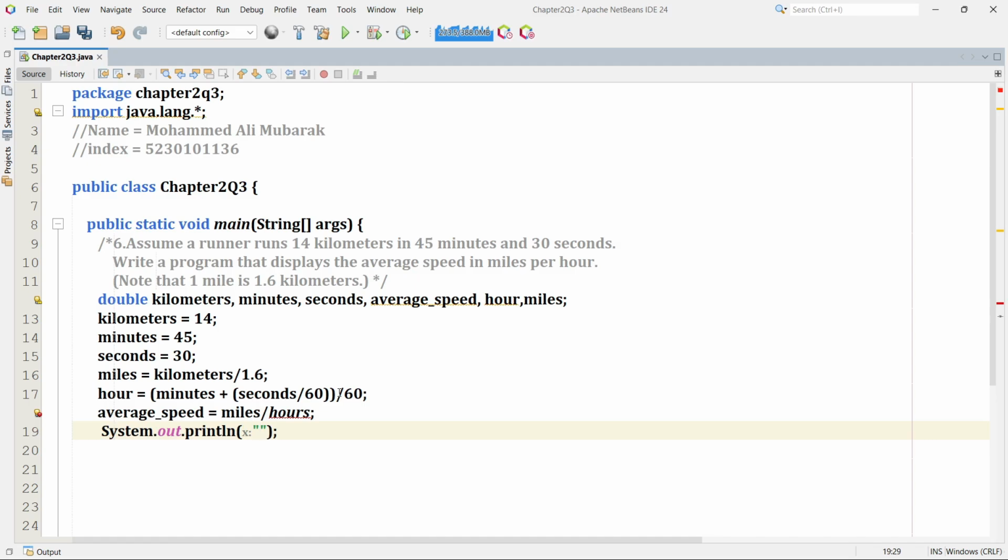Okay, so we are just going to display the average speed. So System.out.println. So the average speed of the runner is, what is the average speed? So it's going to be average speed, and it is in what? Miles per hour. That's it. Okay, here this average speed is going to take the value from here and then put it here.